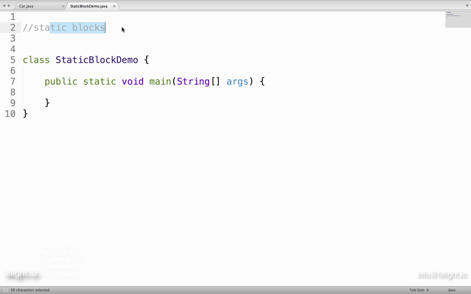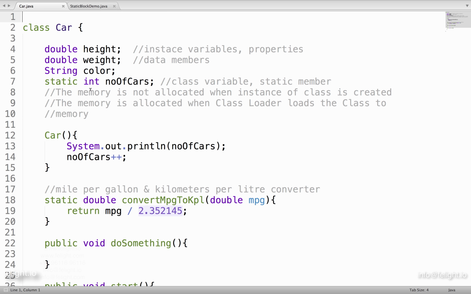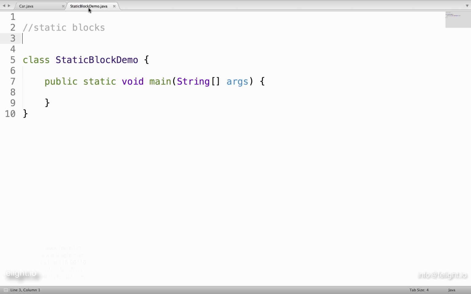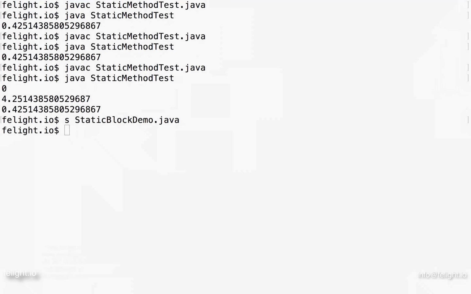Static blocks. Now let's see. Let's take a situation where we have this number of cars, which is basically static. Now, if you do not create the object, can we access this? Yes, obviously yes. So I can say Car.numberOfCars. So let's compile this.